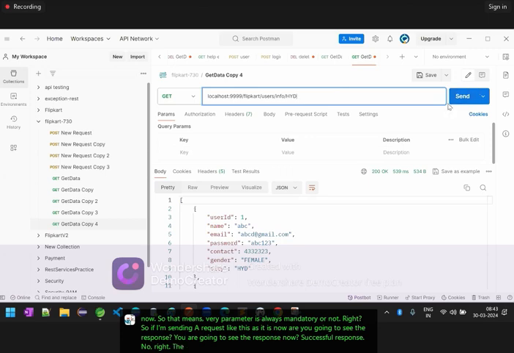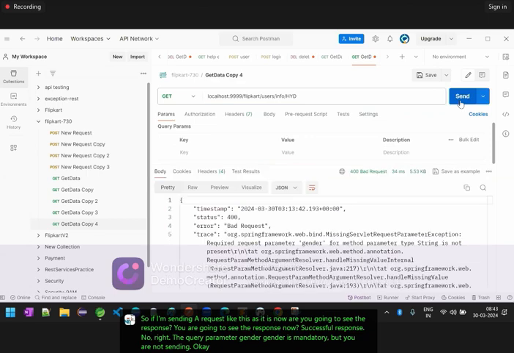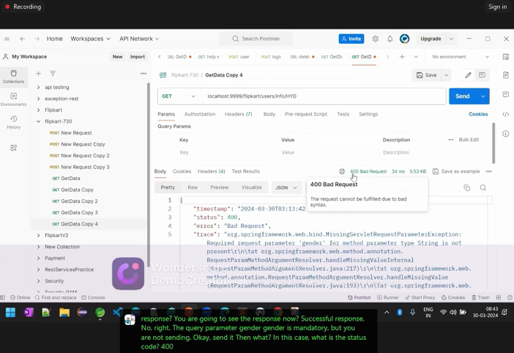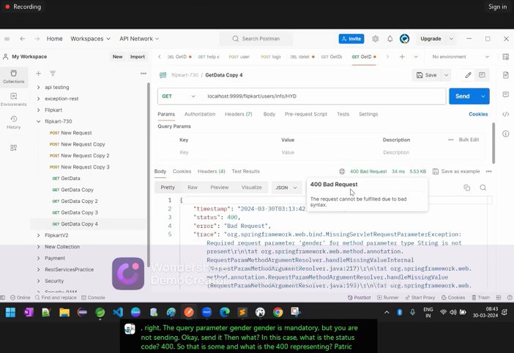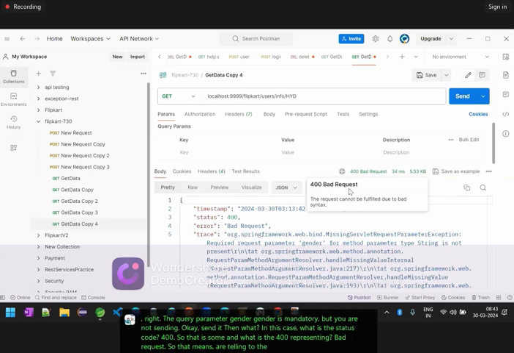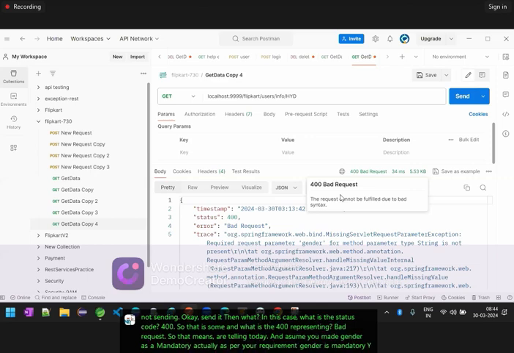The query parameter gender is mandatory, but you are not sending it. Okay, send it. Then what is the server saying? In this case, what is the status code? 400. And what is 400 representing? Bad request. So assume you made gender mandatory. Actually, as per your requirement, gender is mandatory. You made it mandatory in your REST service.